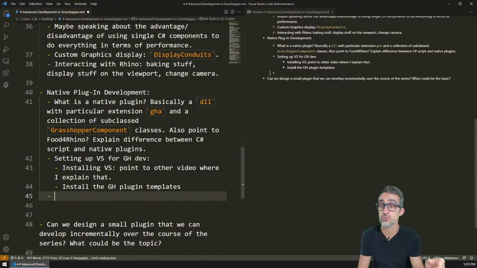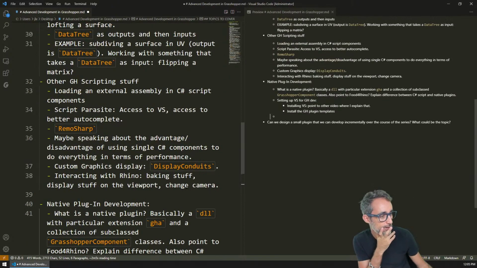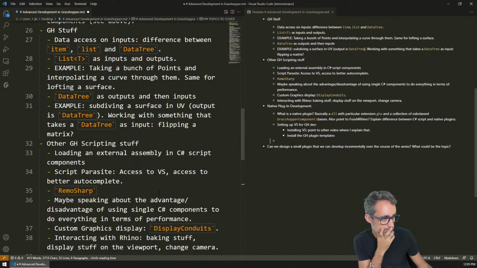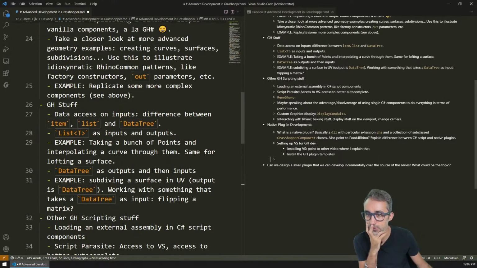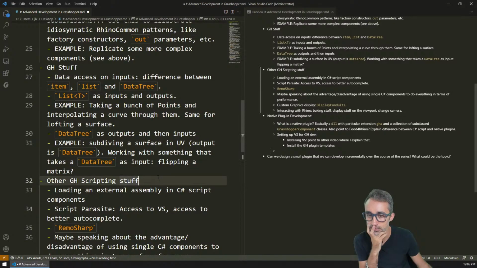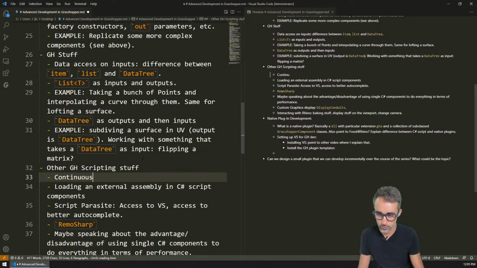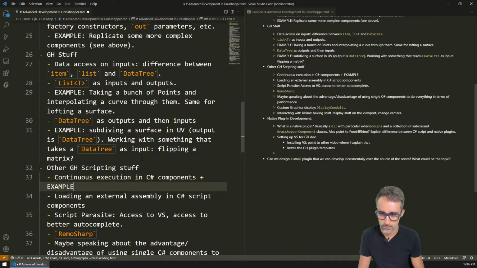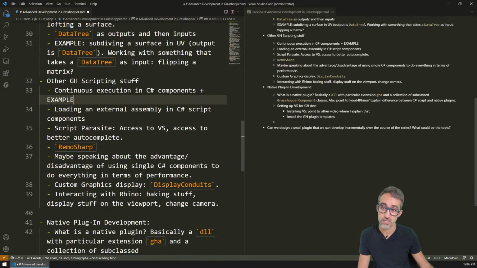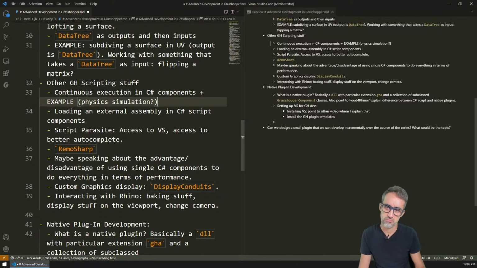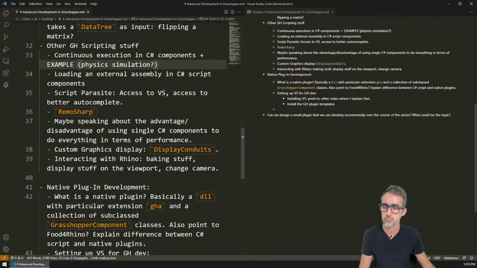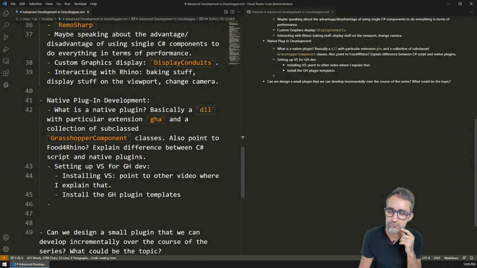oh, you are so right. Arasto, that's a very good one. That continuous execution. Should continuous execution in C# components plus an example. Maybe that could even be its own category because it's kind of important and interesting, and as a sample in some kind of physics simulation, perhaps. We could do a physics simulation here, maybe. That's a very good point, Arasto.